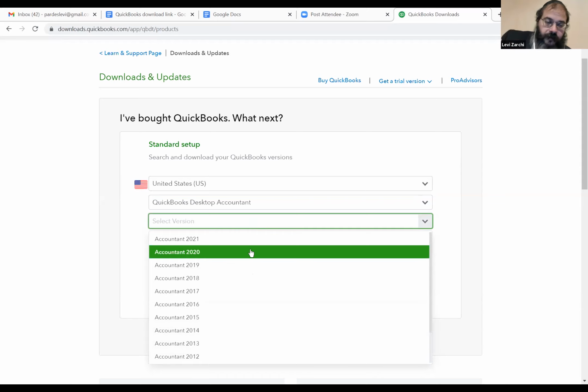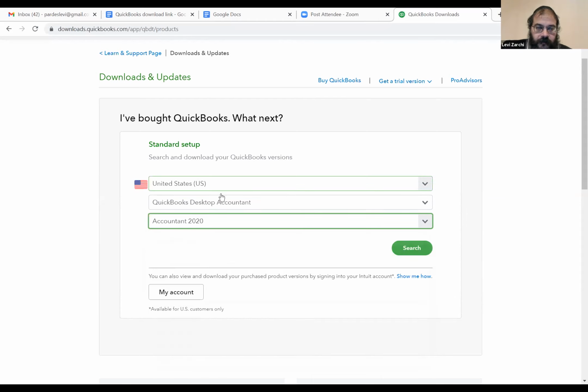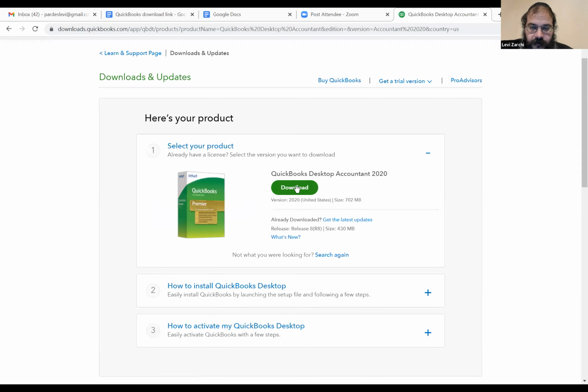You see that 2021 came out. We'll probably be using that in the next course. But most of the features, 99% of them, are already here in the 2020. And there's much to learn over here. So we have here again, United States, QuickBooks Desktop Accountant, and we're taking the Accountant 2020. It's going to search and show you the download, and you download it to probably your default download folder.